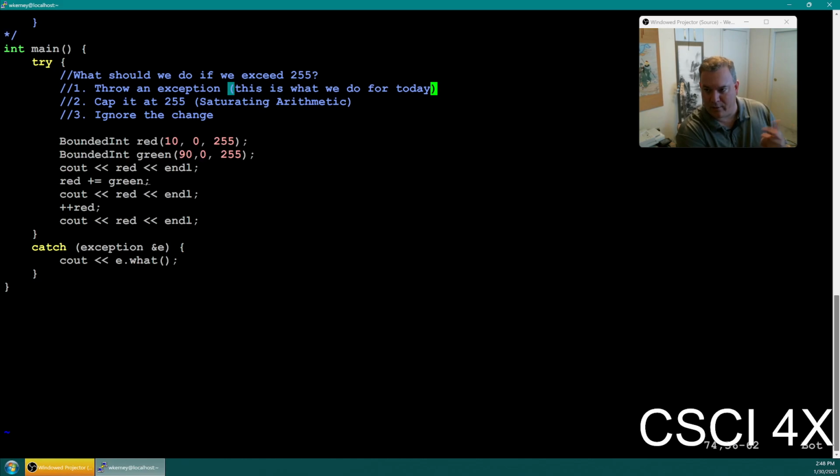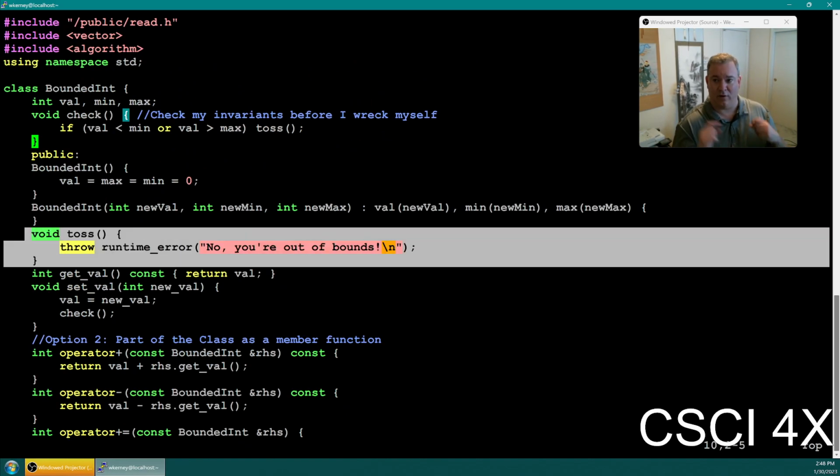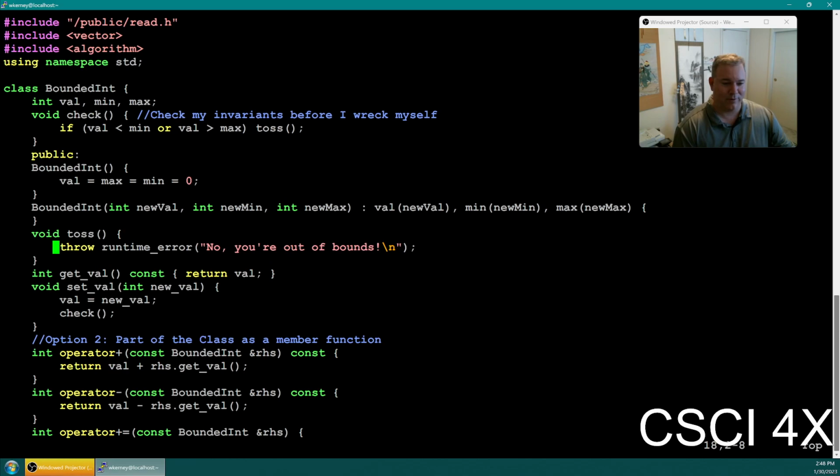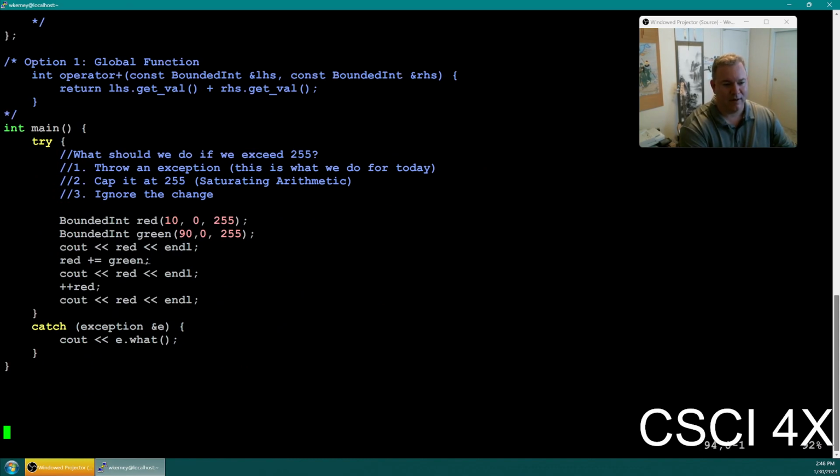And if you guys remember how exceptions work, when you throw an exception, if you don't catch it, it kills the program, and it prints the message that you put in there. So I've got a toss function right now. Toss says, no, you're out of bounds, and it throws this. And if nobody catches it, it kills the program and prints, no, you're out of bounds. Not especially helpful, but amusing. So who wins? Useful or humor? Humor, yes, absolutely.